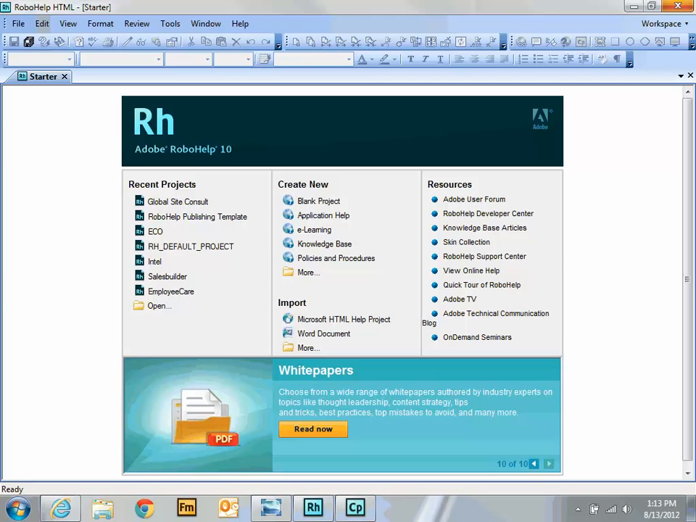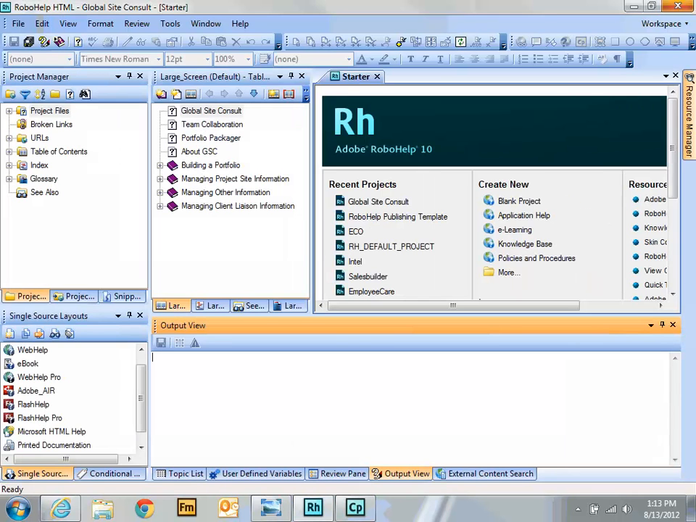What I'm going to do is open up one of our sample projects. We have a new one in RoboHelp 10. It's called Global Site Consult. I'm going to open that up. What I'm going to do is show you how you can set it up so you can actually create an Android app on your own also.